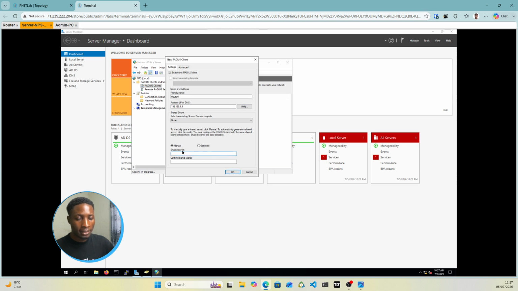Now, this shared secret here, the same shared secret you used when you were setting up the router as a Radius client, make sure you use it here as well. So I'm going to put the shared secret here. Test 1, 2, 3 that we placed there. I'm equally going to use test 1, 2, 3 here as well. And make sure you're typing, there's no error here. If not, there's going to be a problem.